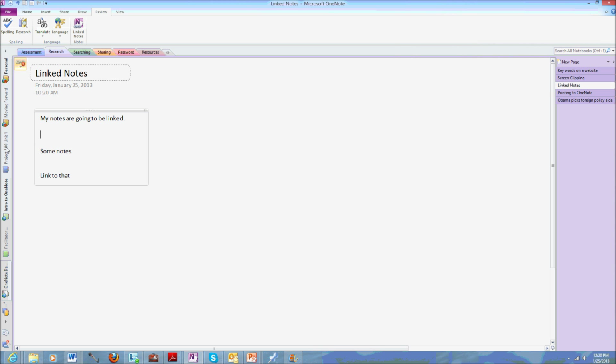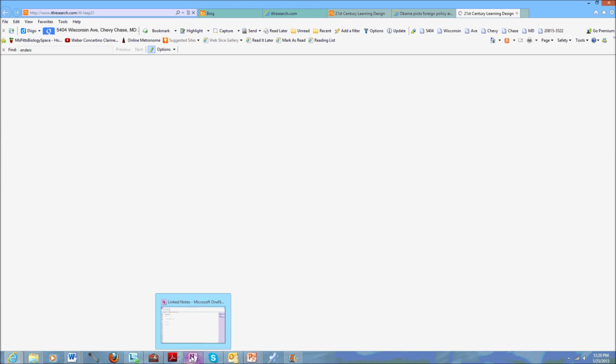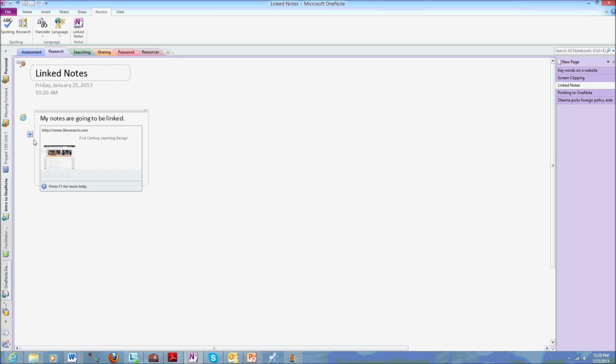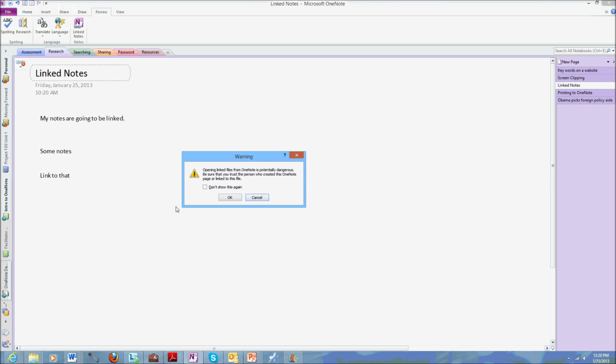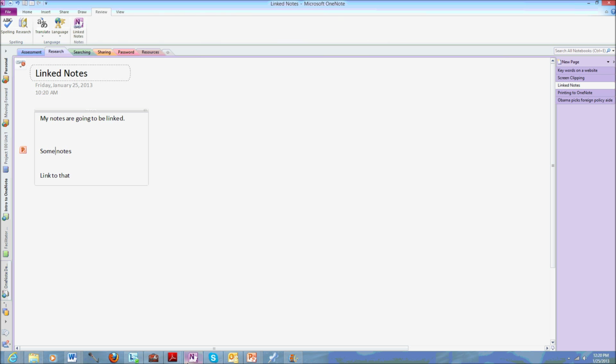Notice the little link button at the top of the page. And when I click on the notes that I typed, it will take me right to where I was when I took those notes. Let me jump back over to OneNote again. And here I am, and it's going to open the PowerPoint presentation for me. Now that, I gotta tell you, very, very cool.